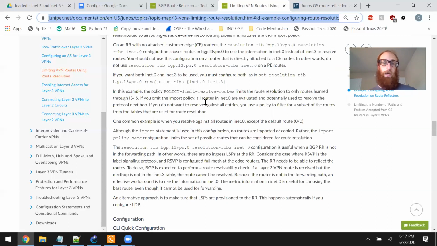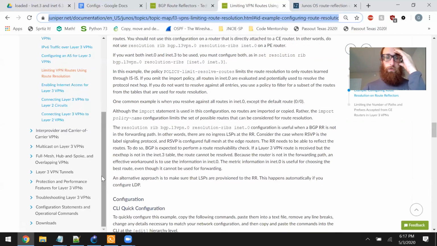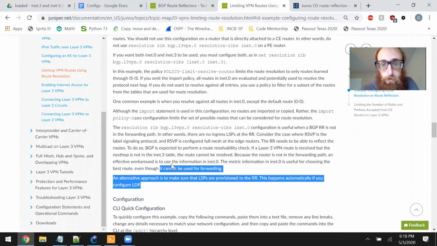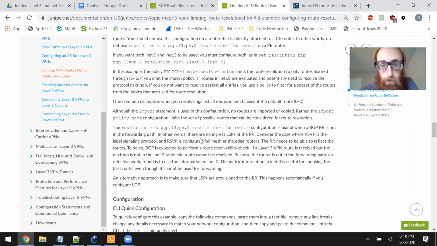if a layer 3 VPN route is received, but the next hop is not in the Inet.3 table. The route cannot be resolved because the router is not in the forwarding path. An effective workaround is to use the information in Inet.0. The metric information in Inet.0 is useful for choosing the best route, even though it cannot be used for forwarding. An alternative approach is to make sure that LSPs are configured on the route reflector. This happens automatically if you configure LDP. So yep, this is exactly what we read about there.